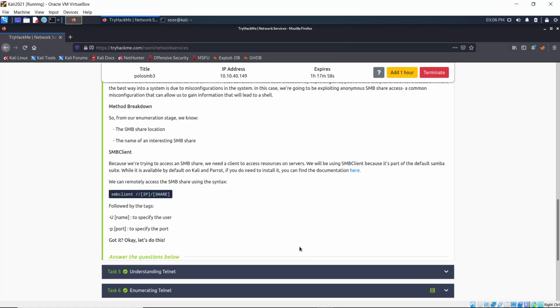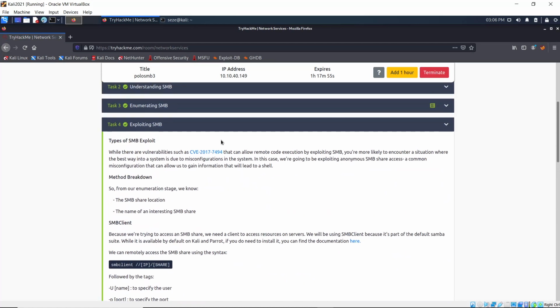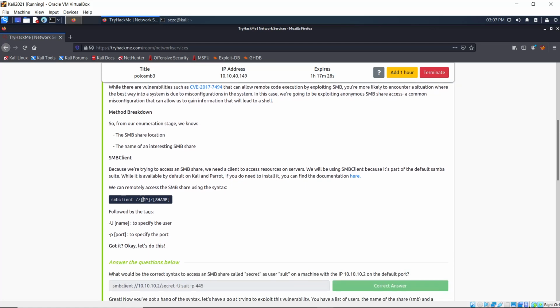So now we'll go to the next task, which is exploiting SMB. It says, while there are vulnerabilities that allow remote code execution by exploiting SMB, you're more likely to encounter a situation where the best way into a system is due to misconfigurations. In this case, we are going to be exploiting the anonymous SMB share access, a common misconfiguration that can allow us to gain information that will lead to a shell.